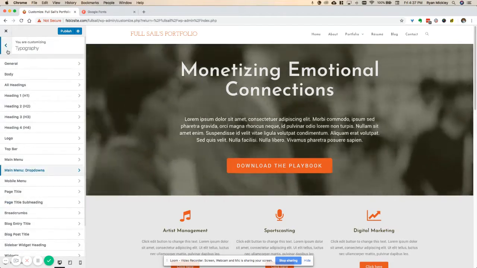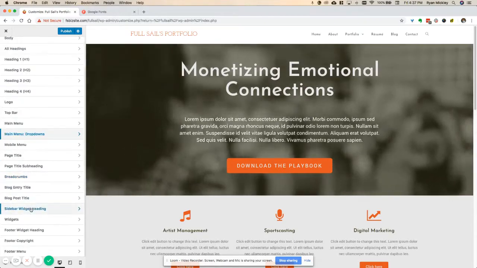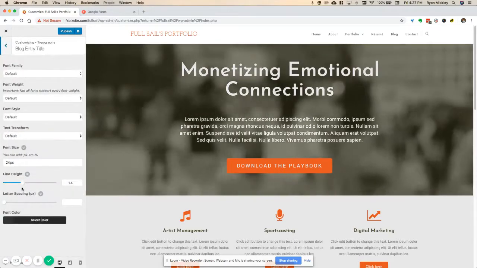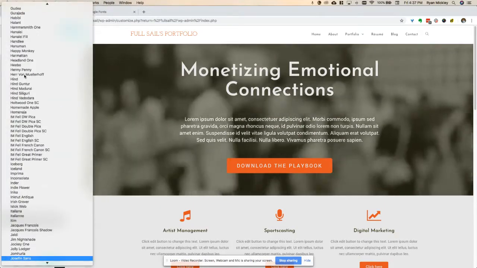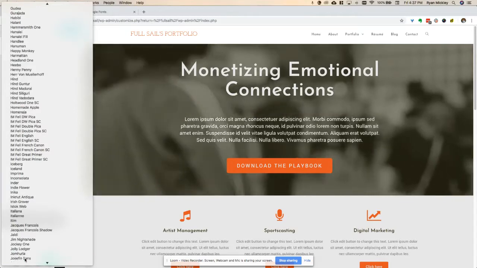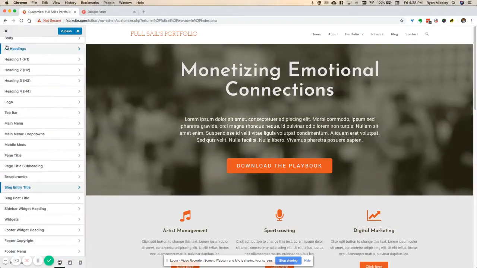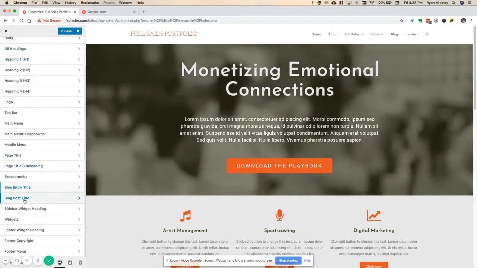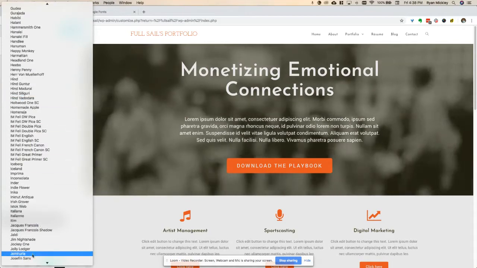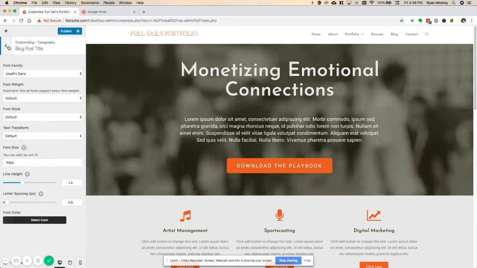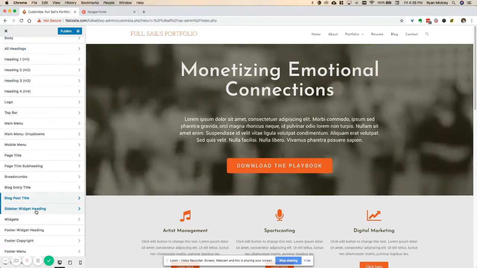We're also going to change the blog entry title. So let's locate that. There it is, blog entry title. Under font family, again, since it's a title, I'm going with my Josephine Sans. And then click back. And then blog post title, since it's a title, I'm going with my title text and back. And the next thing that we're going to change is the sidebar widget heading.